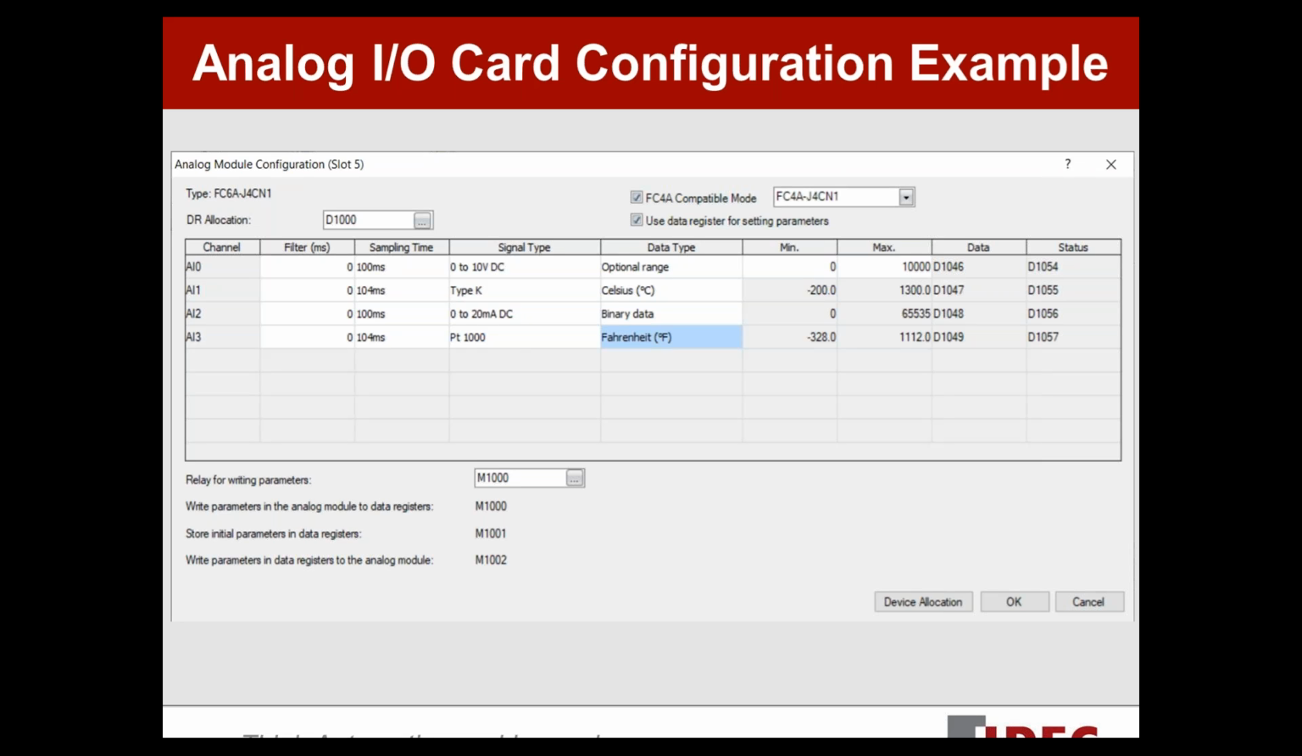You can adjust the data type. You can adjust the minimum values, maximum values. All that kind of stuff is available to be manipulated within data registers if you want. But that's what that checkbox will let you do.